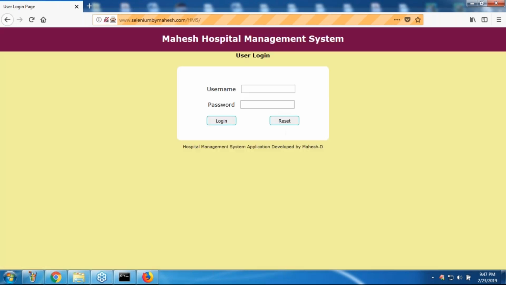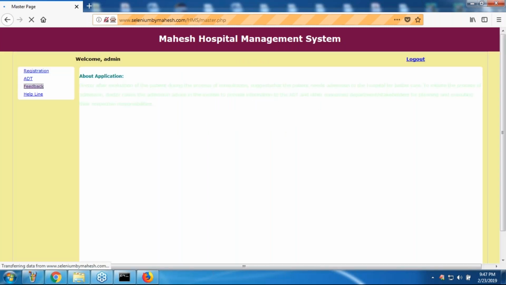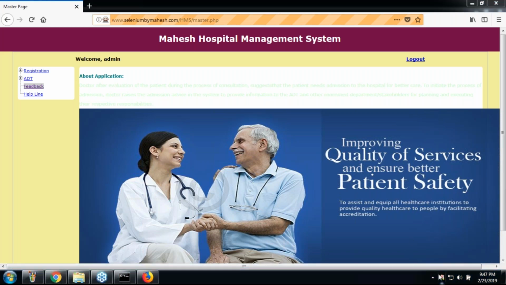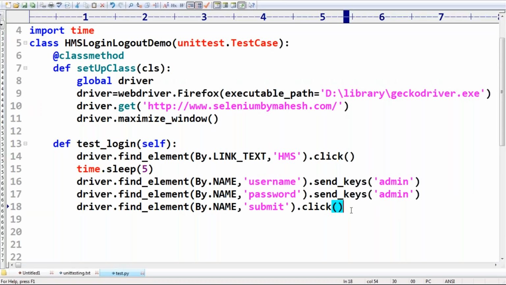After 5 seconds, provide username, password, and then click. Yes, perfect. Login functionality we are getting properly, without facing any problem. What is the next thing I have to test? The next one is log out. Sir, after login, better to keep at least 10 seconds pausing, because immediate logout is not recommended.